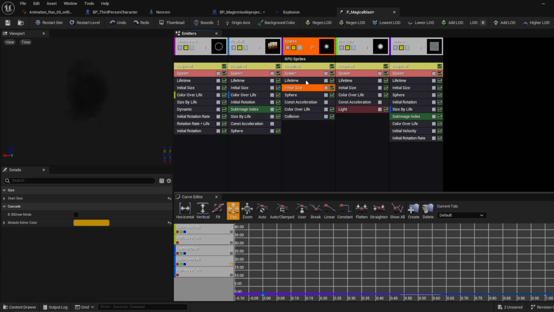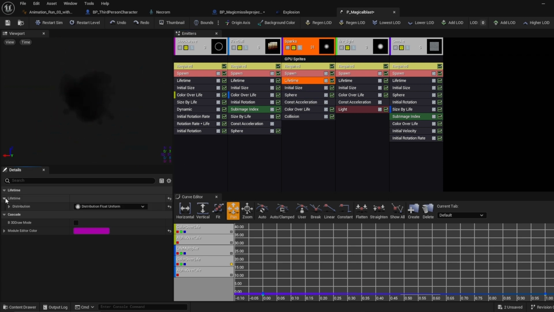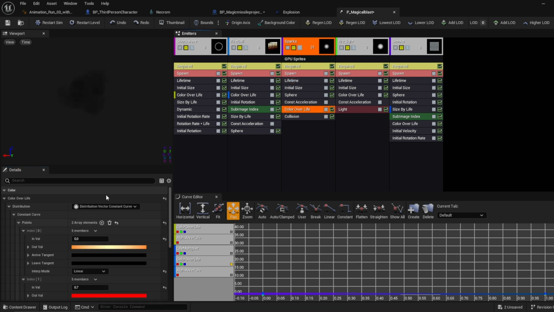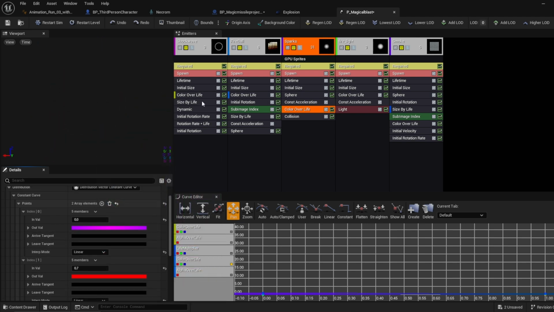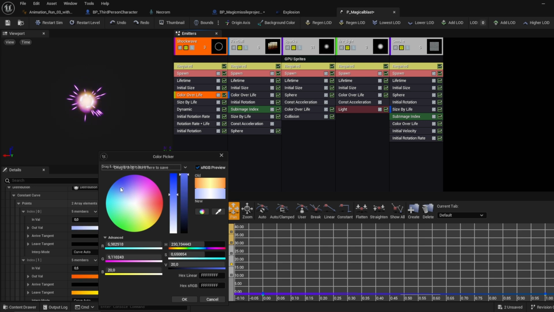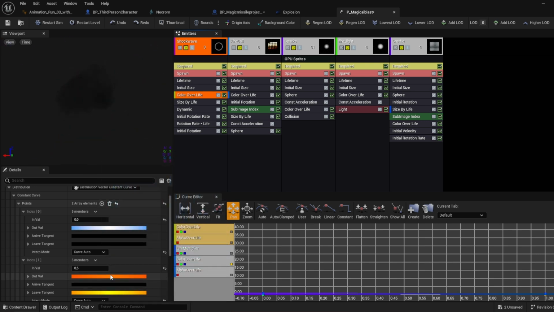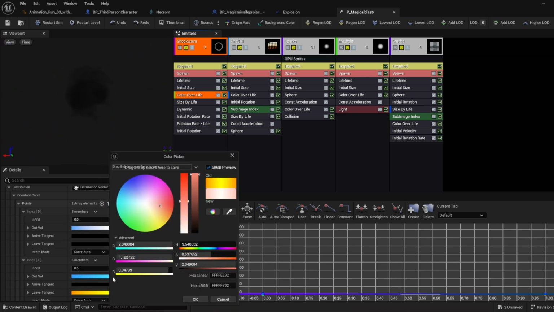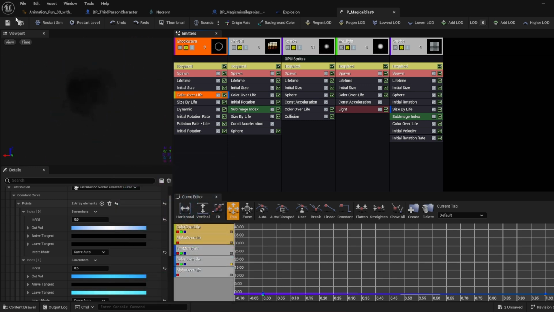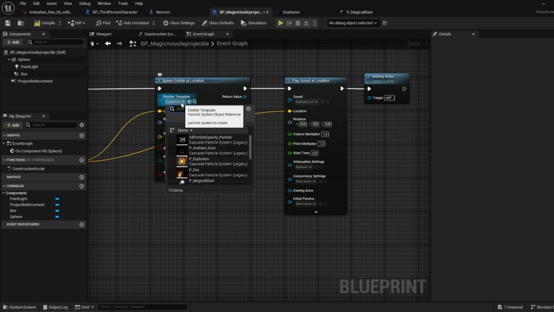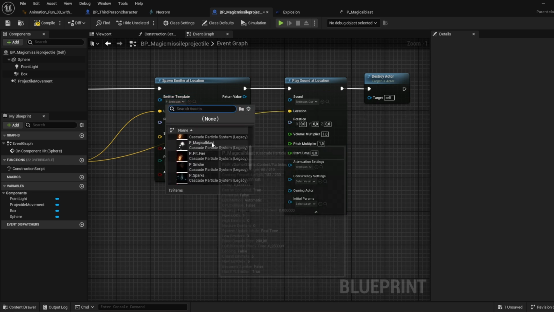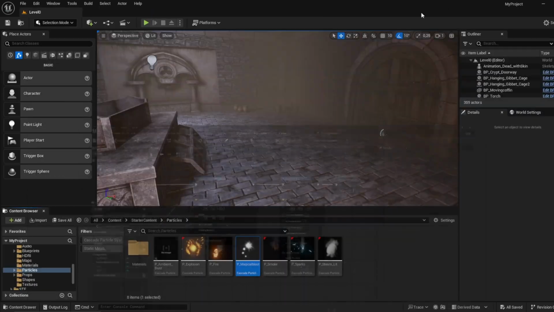And then the color over life on the sparks can also be like pink or whatever, or some magic idea. And then we also have a shockwave with color over life, which we also turn into a different color on all sides. You can play with this the way you want. And then we go to the magic projectile, and then we select magical blast. And here we go.